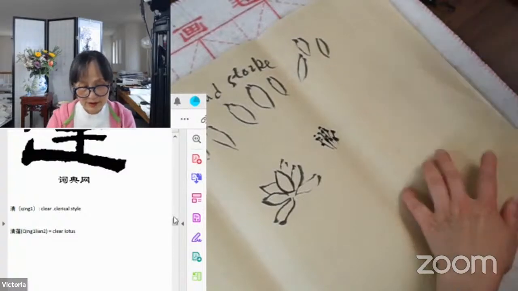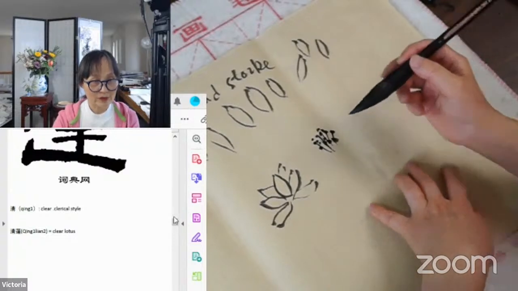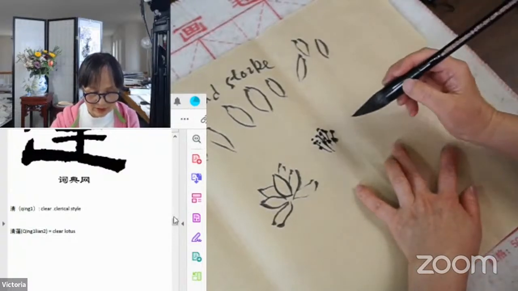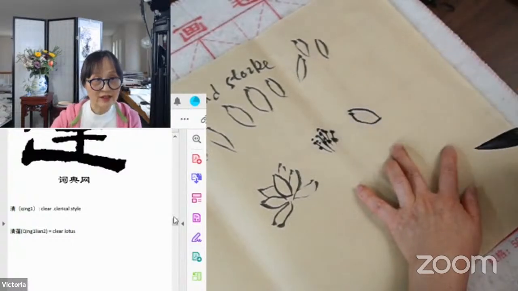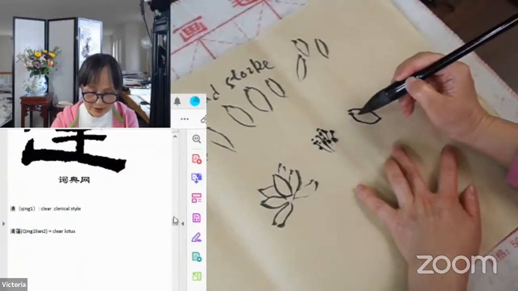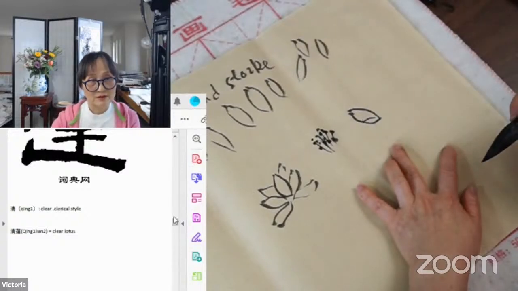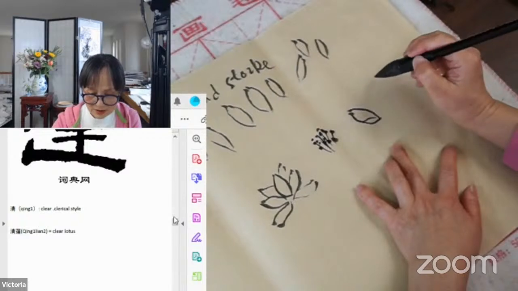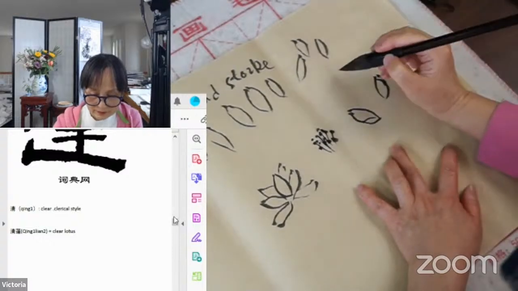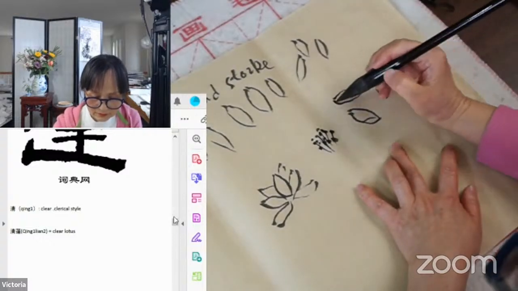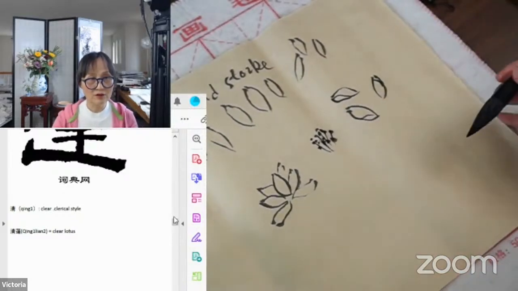And for the flower petal, normally you do it a little bit like this. You can curl the petals by doing this kind of thing. Understand? Yeah, that's how you do the curly one.